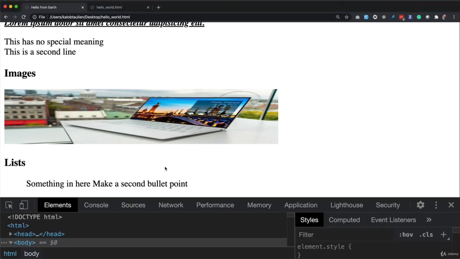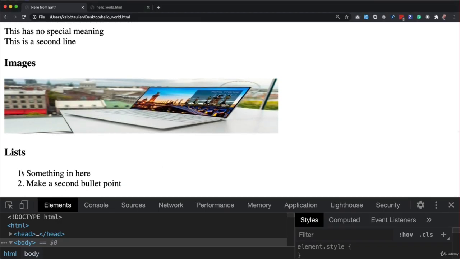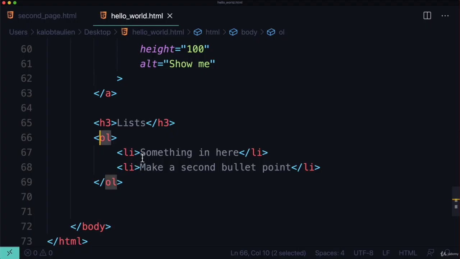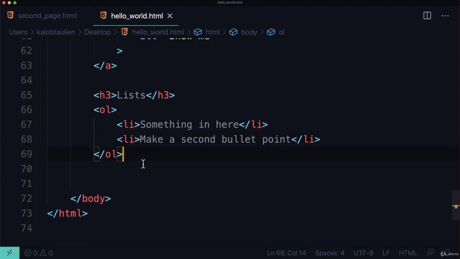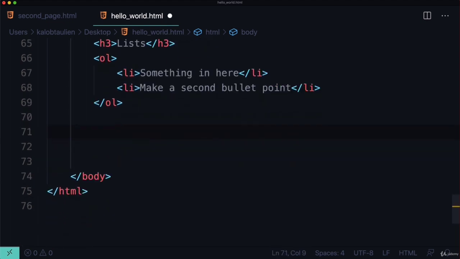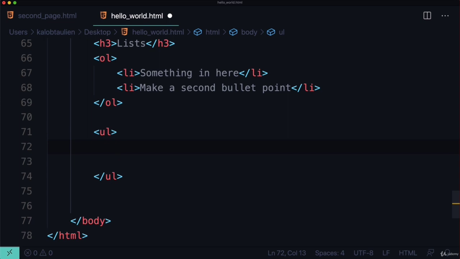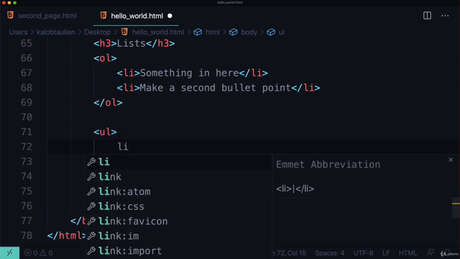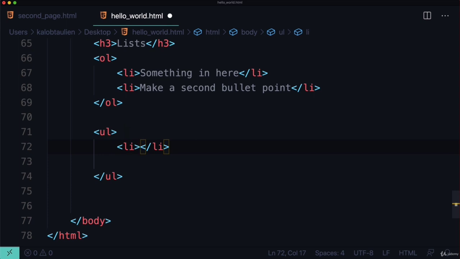So save and refresh, and now it lists for us. 1, 2, 3, so on, so on, so on. It counts for us. I didn't write 1, I didn't write 2. That's an ordered list. Now an unordered list, very, very similar, but it's not going to have the counting. It's just going to have bullet points. So I could do UL, and then I could do LI, and this is a list item. Hit tab because I have that Emmet abbreviation.